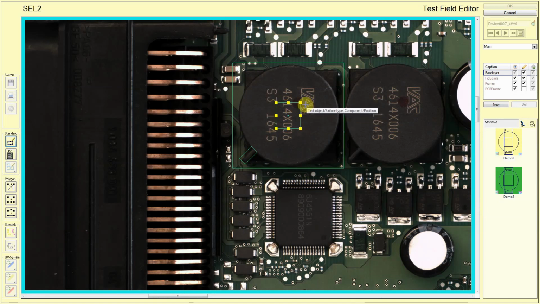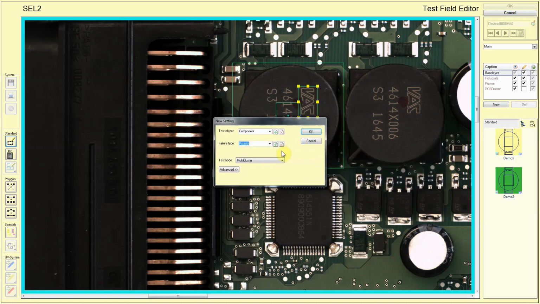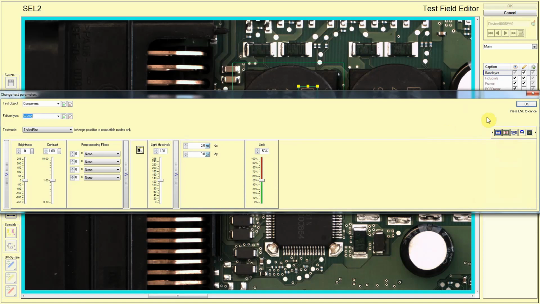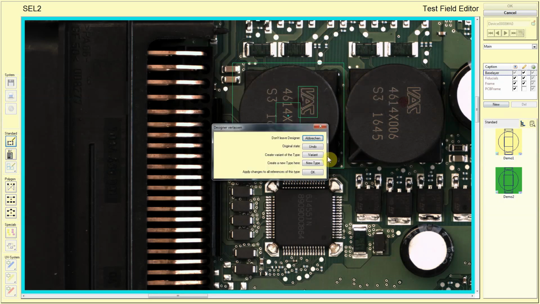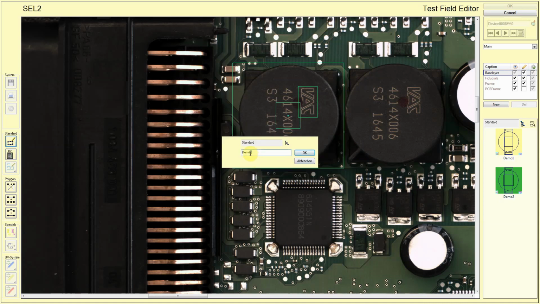And we also have the possibility to maybe check if that's the correct component. So we want to check for this text over here. We can just put in a test field there. Test parameter new, and we use the TH and find mode to see if it is the right component or not. So this one has a search area as well, where the text can move in. And that's our new component, so we call it demo 3.